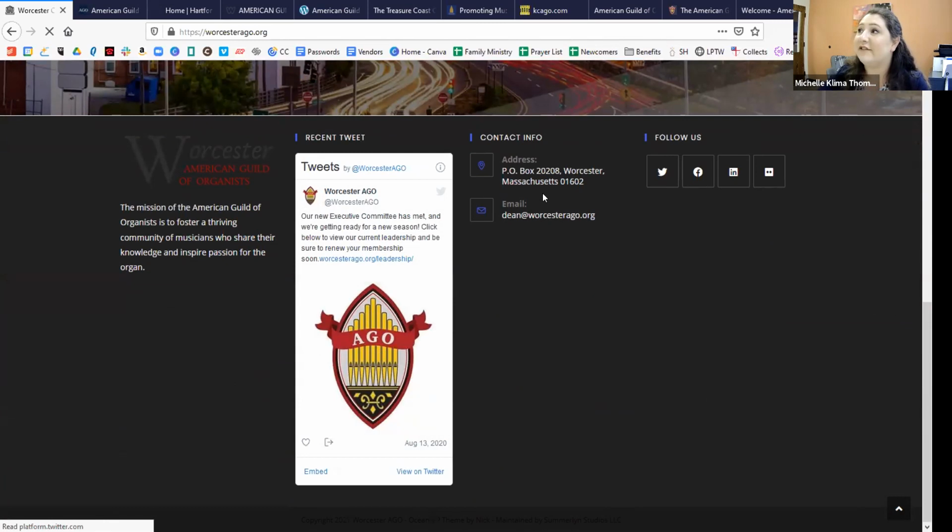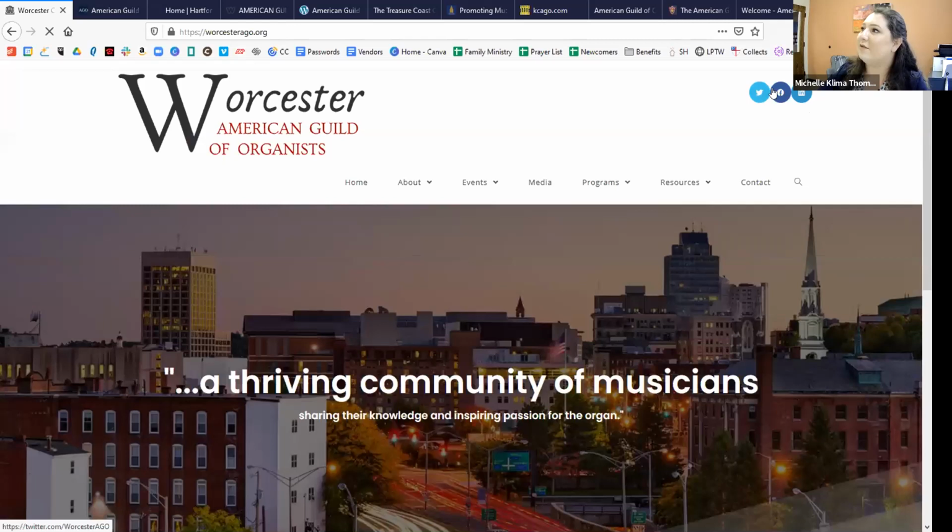They have contact info, and you can see dean@worcesterago.org. So exactly, that is their generic address there, so they're not giving away any personal information. And then you have these follow buttons that'll take you to Twitter, Facebook, LinkedIn, and a Flickr photo album. You can also see that they have 3 of these up at the top here in case people are looking around for them.